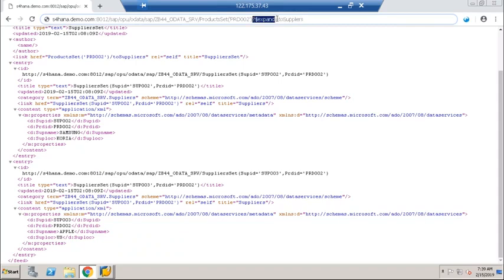this question mark dollar expand is an out of the box solution given by OData. You just need to write that one. That's it. You need not implement any separate coding. Just write question mark dollar expand equal to to suppliers, whatever navigation property you have created. Now it will bring both the header along with its line items to display.